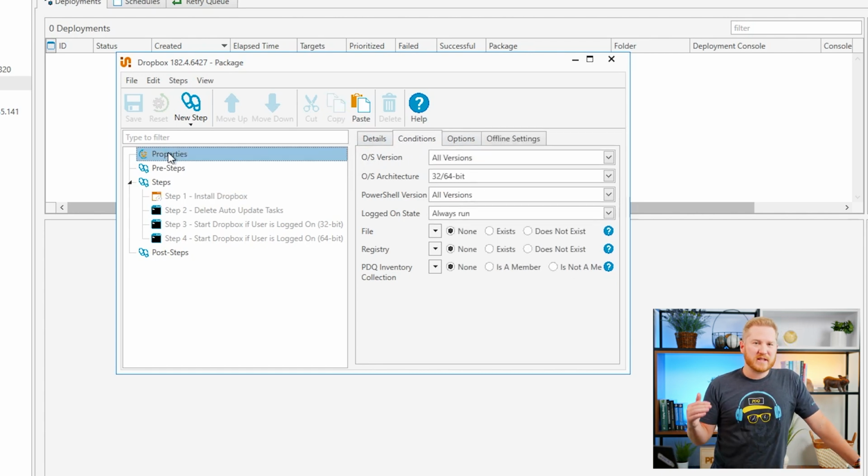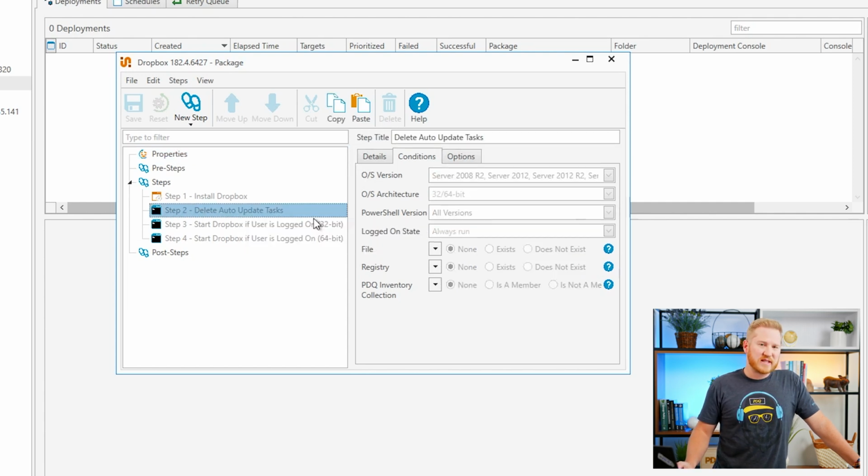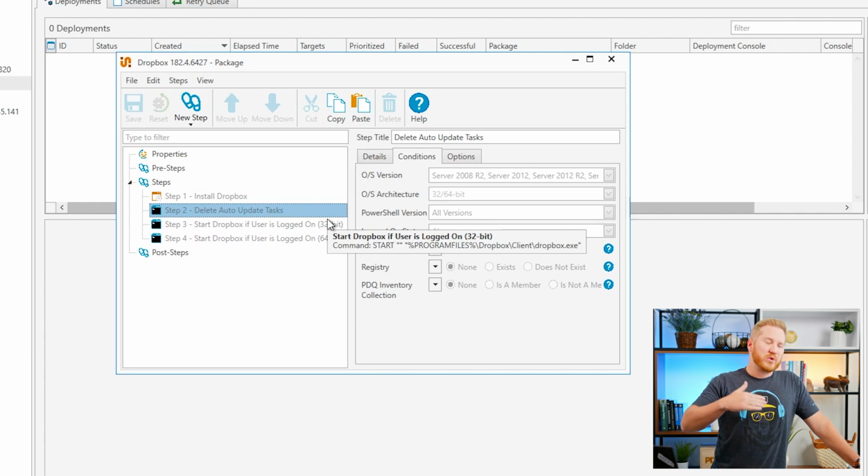Now the difference is, if you set things at the package level, if a computer doesn't match the conditions, it's not going to deploy the package at all to that target. However, if you set a condition at the step level, the computer will still receive the package. It will only receive the steps that match the conditions for that computer, okay?